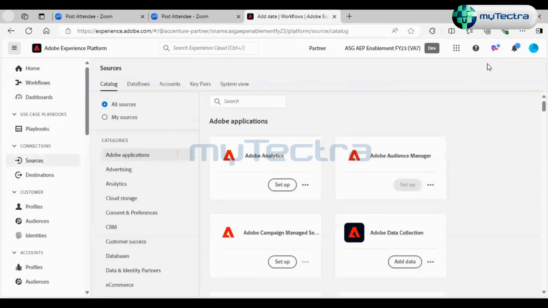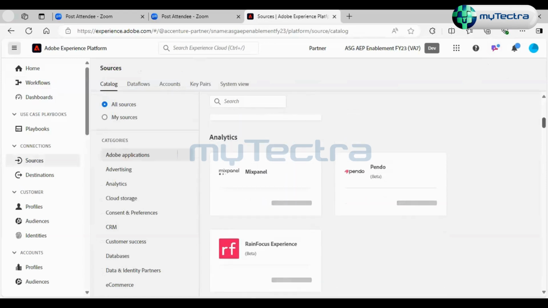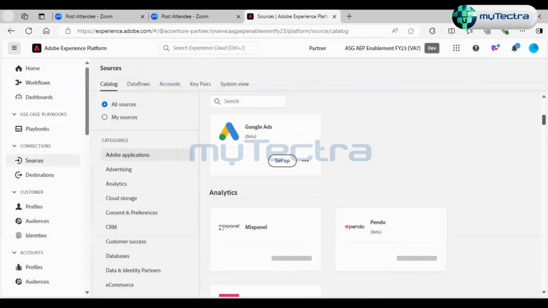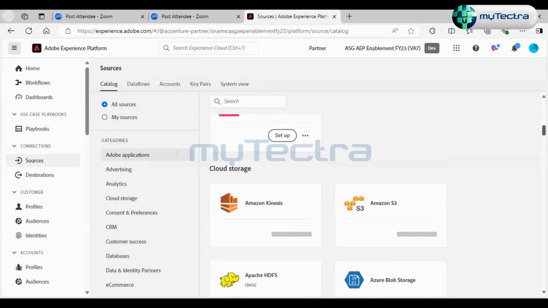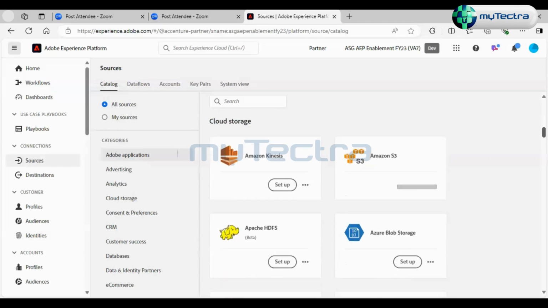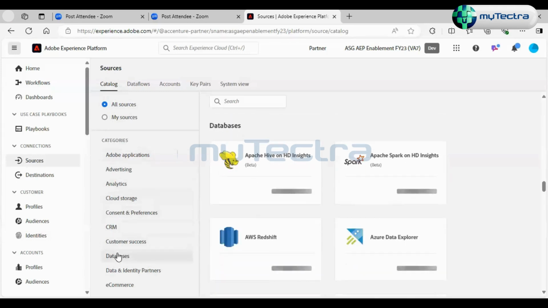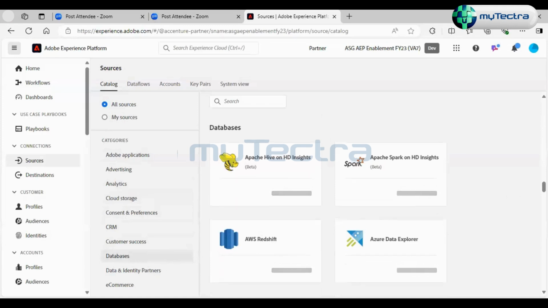Maybe I can have analytics or others, like these are other analytics tools which are not related to Adobe. You can have cloud storage like S3 buckets, Azure Blob storage and all. Whatever you are thinking, you can get: CRM tools, cloud storages, or databases. These are Azure Data Explorer or your AWS data. If you are working on databases, basically for ETL purposes, your Spark is there, so you can just have your connections here.